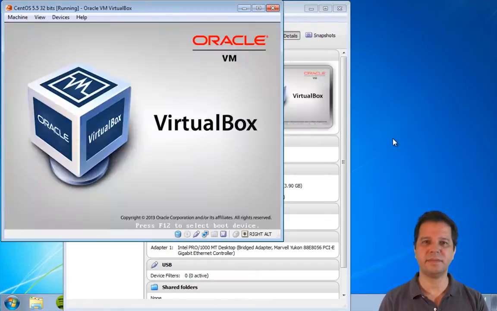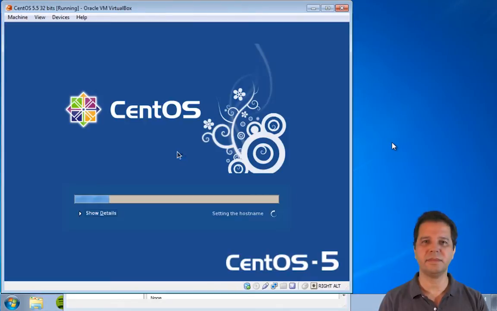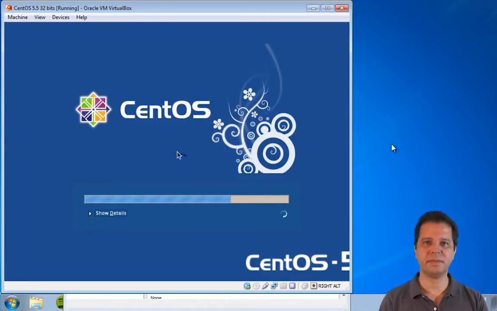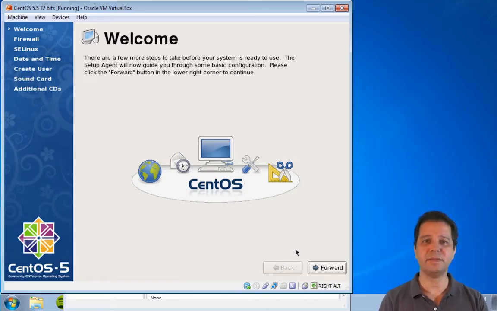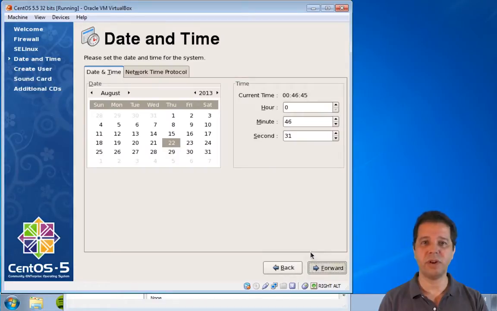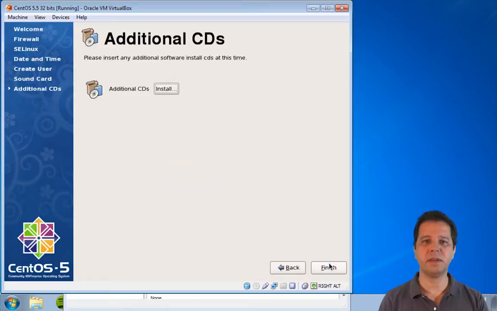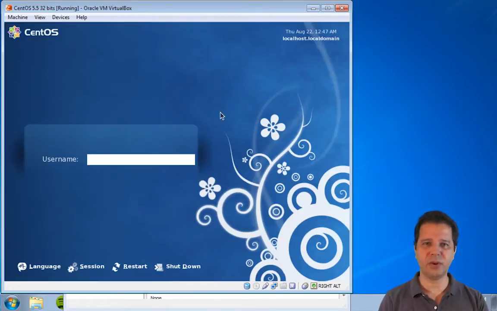Reboot. Here we are. Now we need to go forward, forward, forward, forward. Type any username here, any password, confirm. Forward, forward, and finish. Okay, now it's time to type the username that you want to log in with. We'll go with root here. Now you type the password you created for the root user.